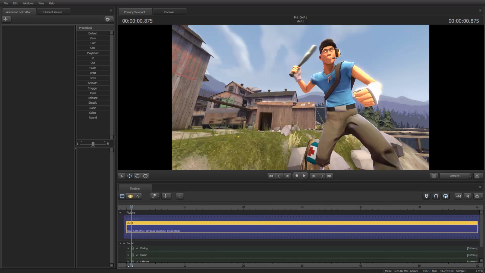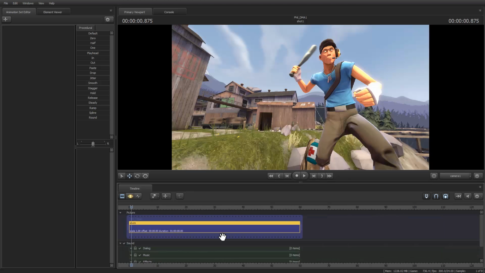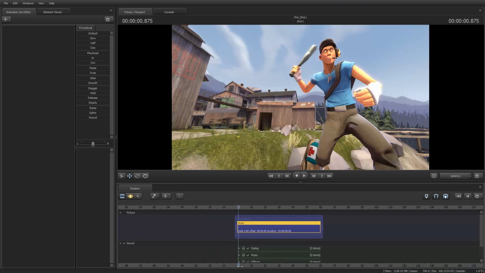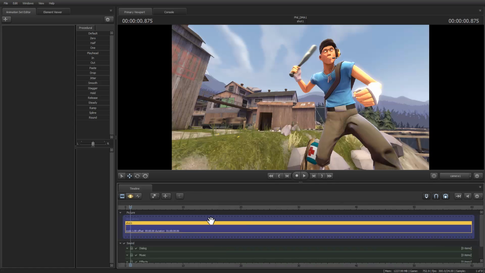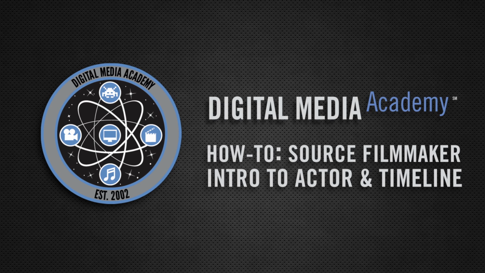We can use the mouse scroll wheel to zoom in and out of the timeline. And if your shot is all over the place, instead of trying to get it neatly back in the center, just hit the F key and it'll automatically do it for you. This concludes the actor and timeline how-to. In the next how-to, we'll bring in the other actor and edit our movie.